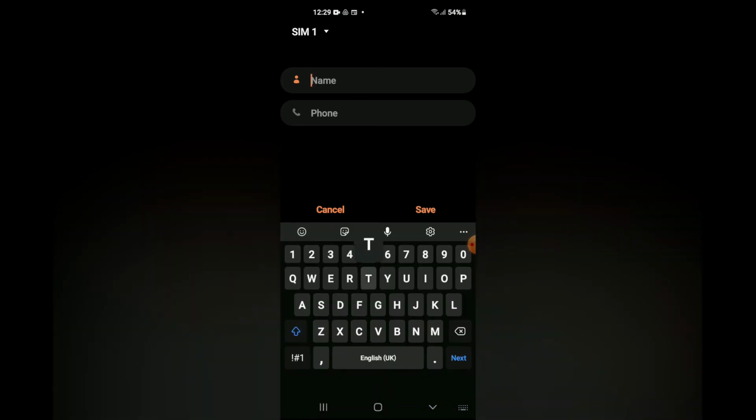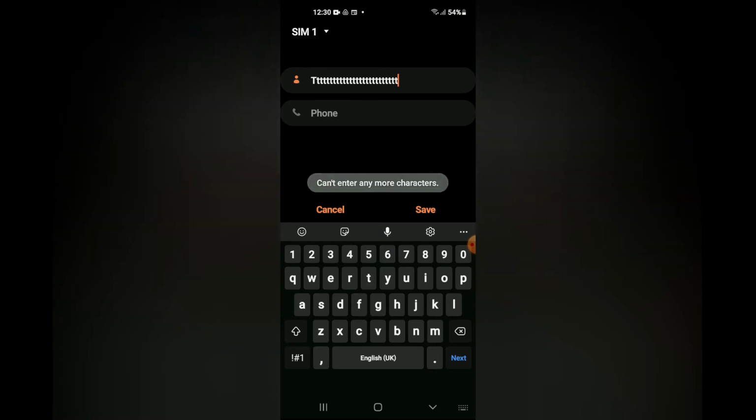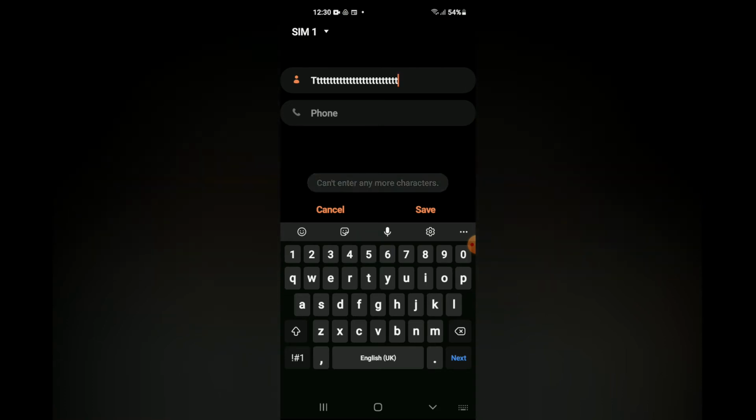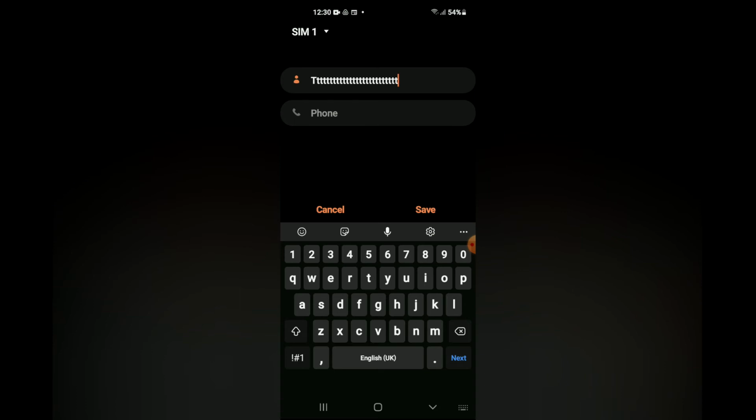As you can see here, if I continue typing, when you are saving a name to the SIM card, it gives you a minimum amount that you can add in. As you can see here, can't enter any more contacts.